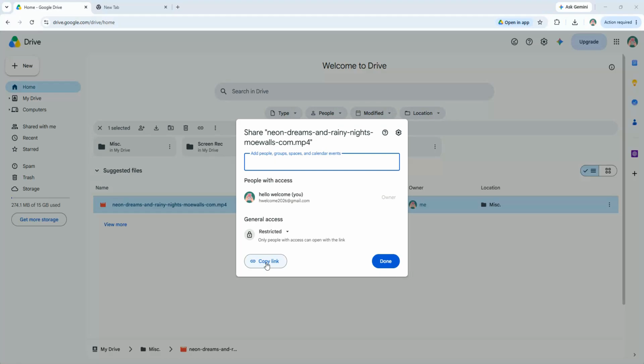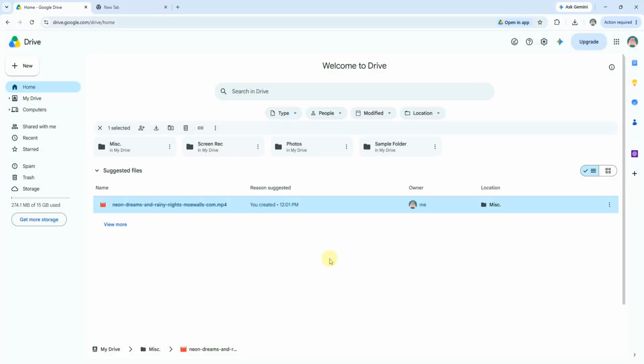Once you're done configuring the settings, click Send to share directly via email, or simply share the copied link as needed. This should make collaboration a breeze on Google Drive.